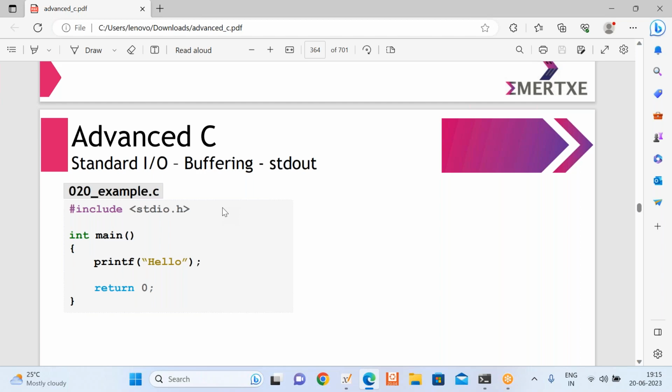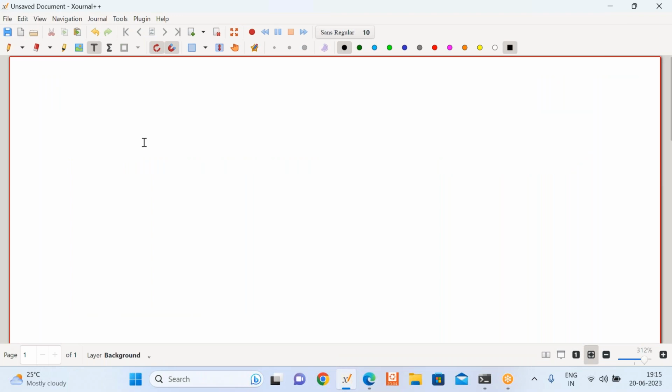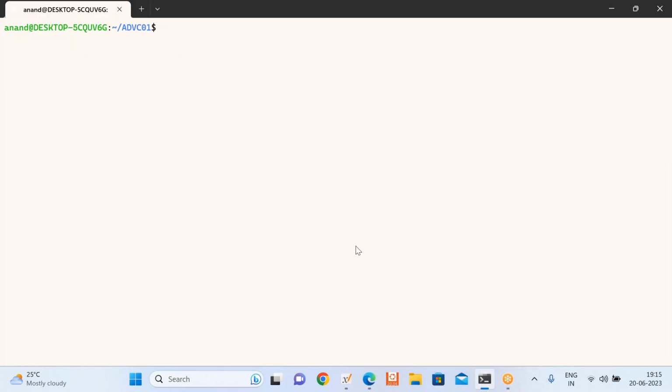There is a default option we have. There are some standard functions we have, using which we can remove the output buffer. That means instead of going to the buffer, the output will directly go to the terminal. So what are those functions? For removing the buffer or changing the size of the buffer, we have the setbuf function.